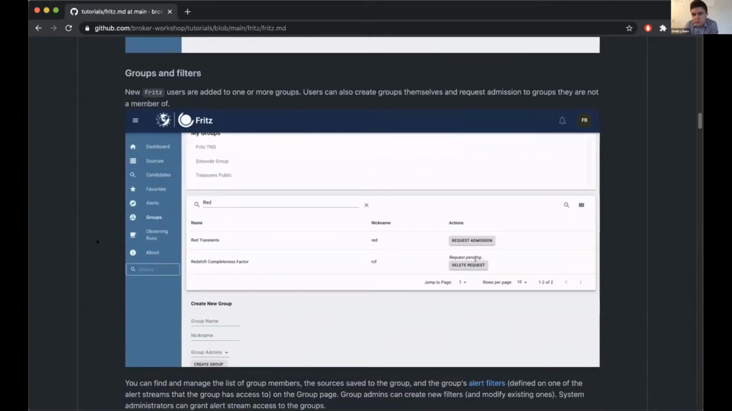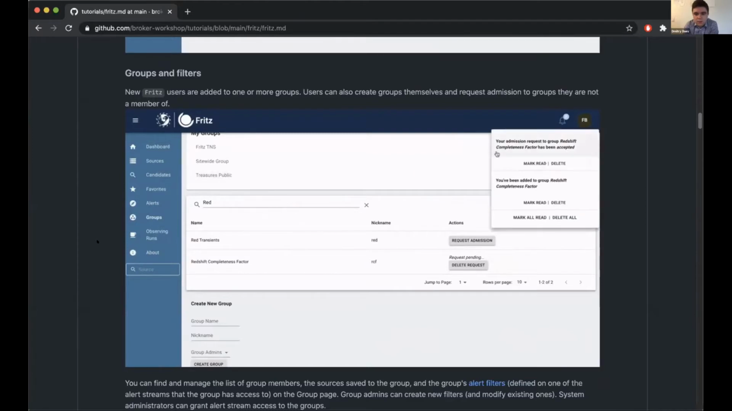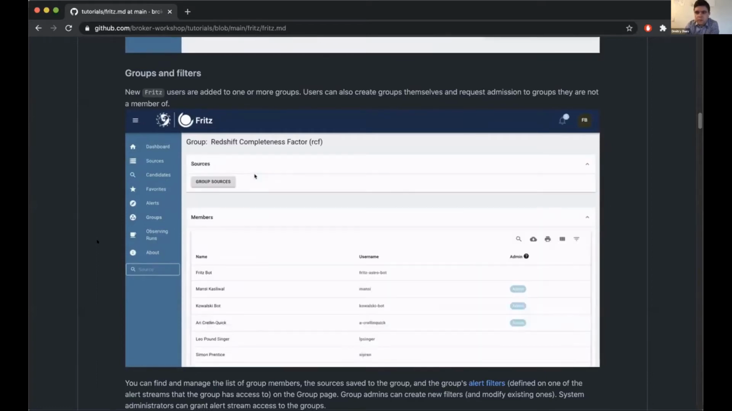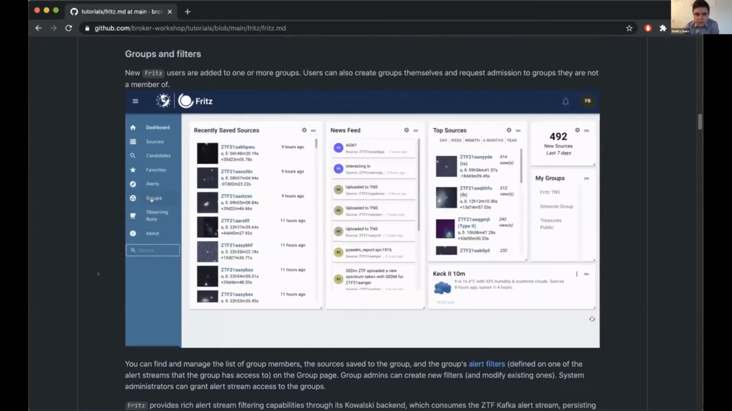New Fritz users are added to one or more groups. Then users can also create groups themselves and request admission to groups they're not a member of. So in this example, I requested admission to the RCF group, and then admin saw that and added me, and I saw the notification pop up for that.